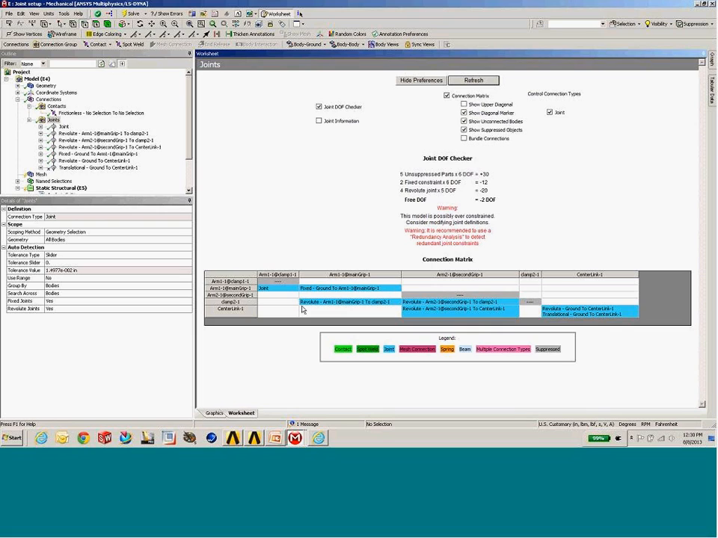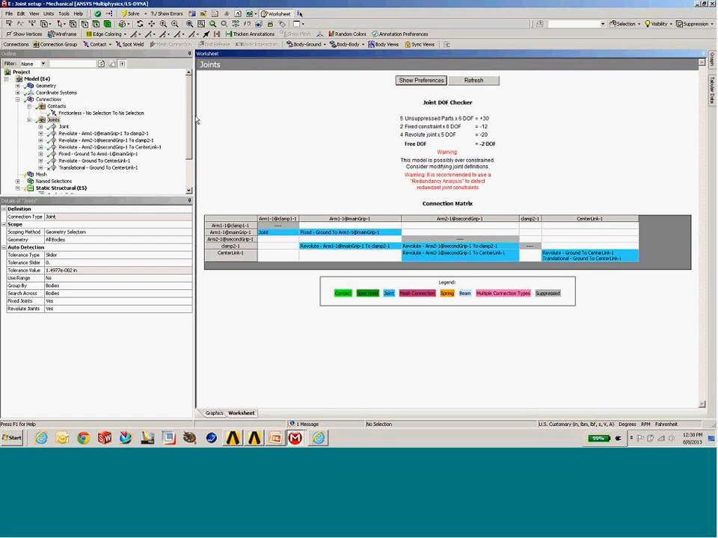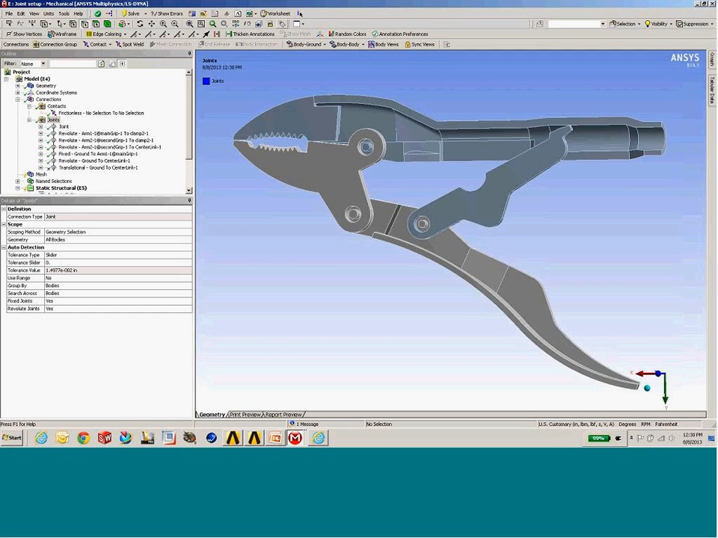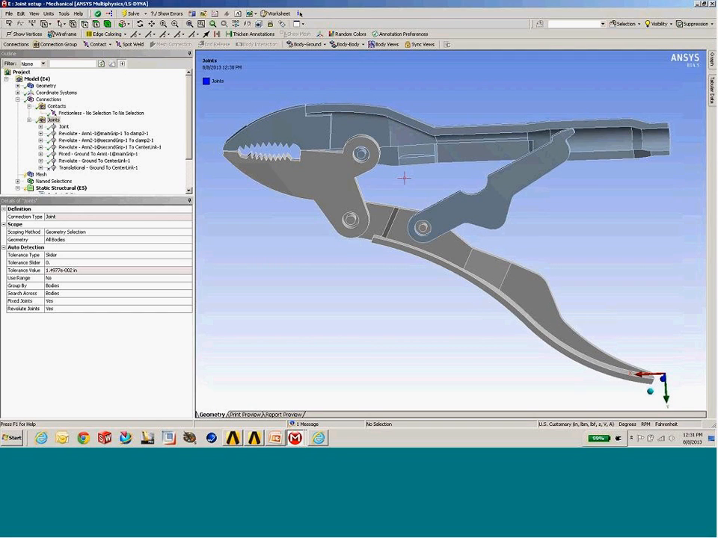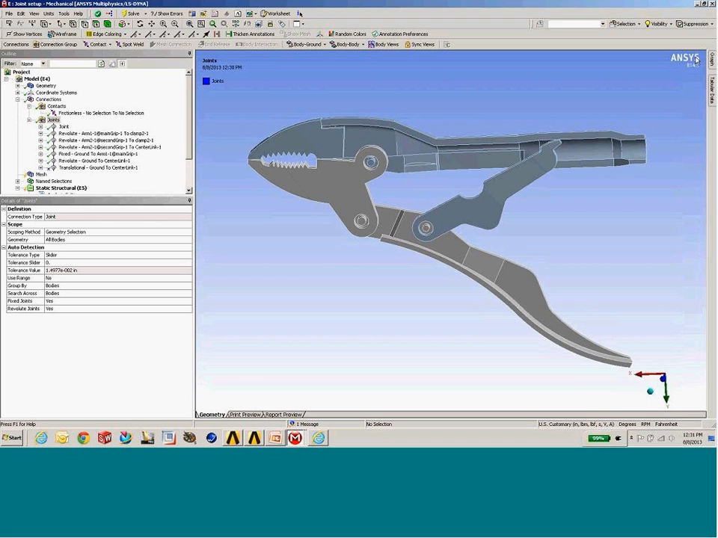A little bit further down here, we have the connection matrix itself. It gives you the parts across the top versus the parts in the column, and shows you in a matrix way exactly how the parts are connected together. That's something fairly new. I think they introduced that at 14, but again, that's another way to check and make sure that all of your connections are accurately defined.